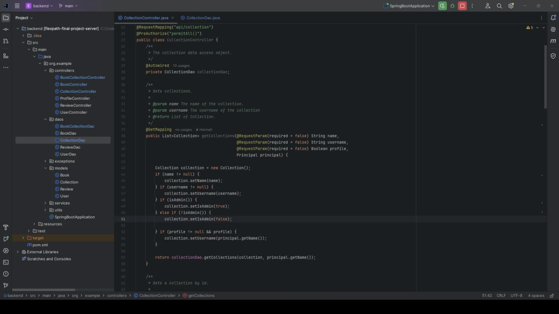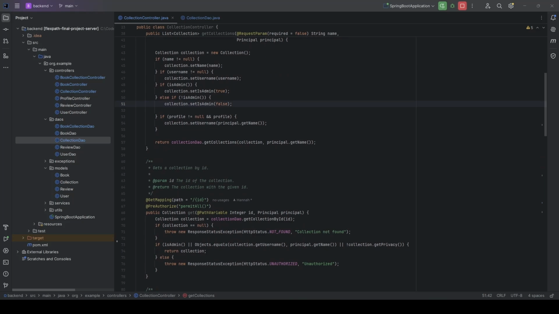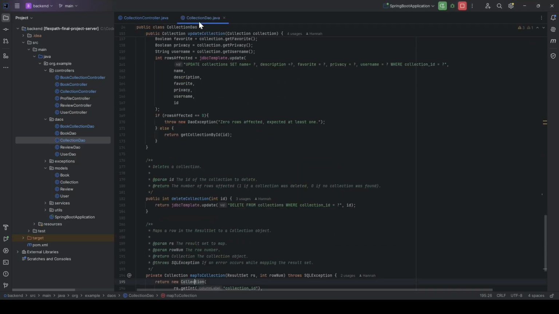So you can see here this get collections accepts several different request parameters, and it uses a collection object as a filter object to pass to our DAO. So if the request parameter name exists, the username exists, if those are being searched for, it sets them onto our collection object. It also checks to see if the logged in user is an admin or not. I, again, don't want to go completely through my collection controller. I'd prefer to concentrate on my collection DAO, so I'll switch over to there.